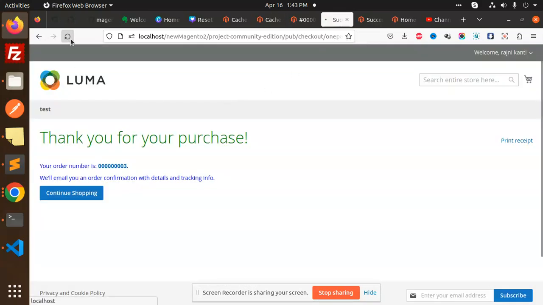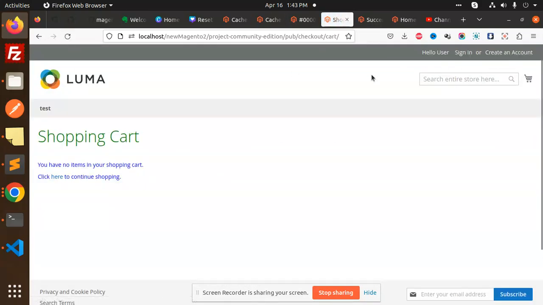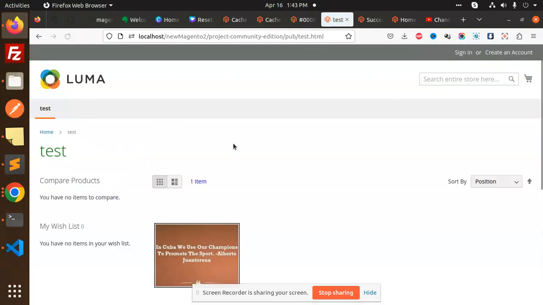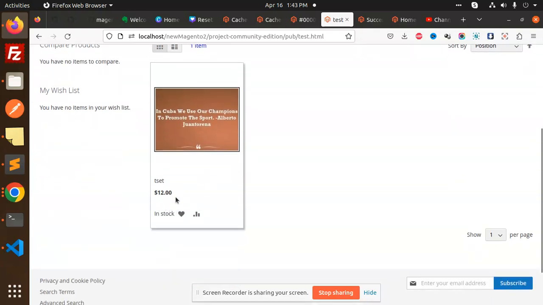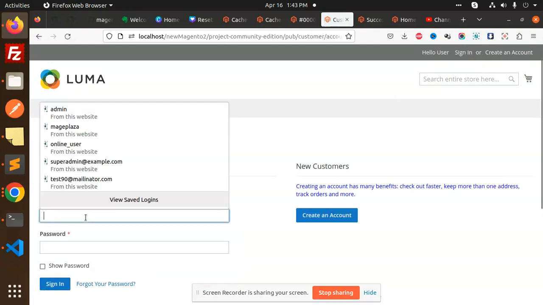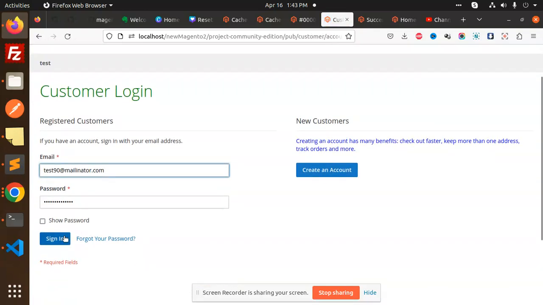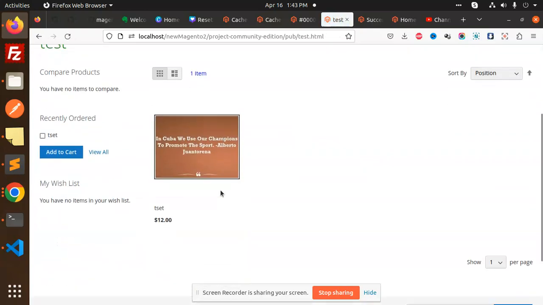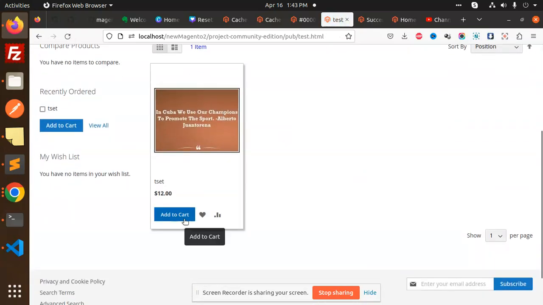Here you can see that I'm not logged in right now. Okay, so go to the test product. Here you can see that the add to cart button is disabled because I'm logged in as a guest. If I sign in with my account, which is already there, and sign in, now you can see that the add to cart button is enabled.